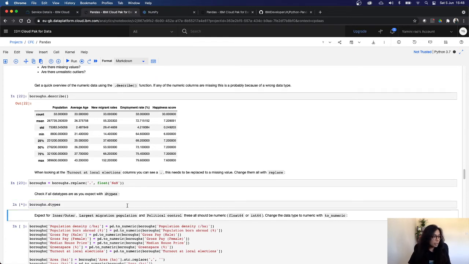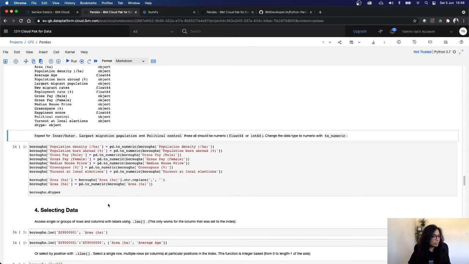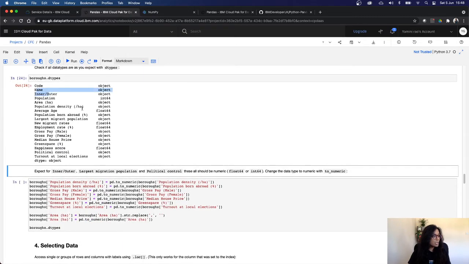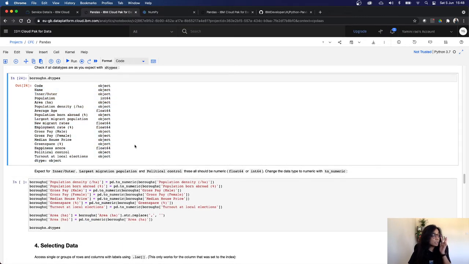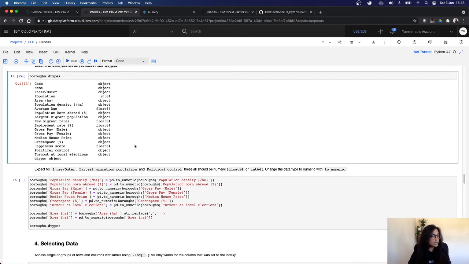And I'm going to bring up the data types to show the different data types of the different columns. So here you have all of the different data types for our different columns within the data set.